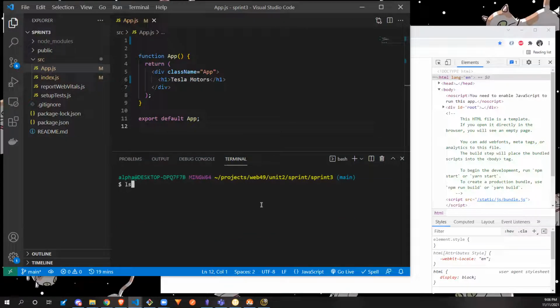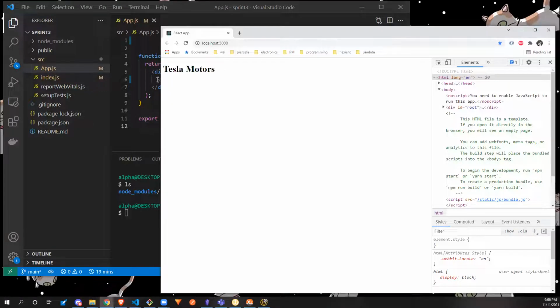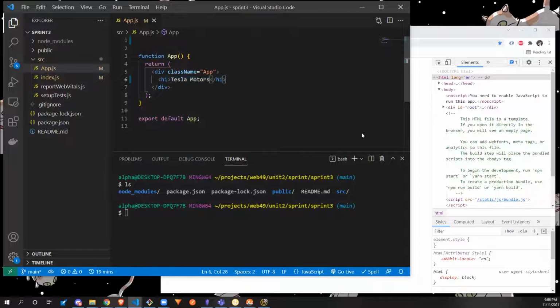So right now, this is just a very blank React app. It literally just has a header one that says Tesla Motors. Effectively, what we're going to do is make it so that you can have an order, Model S, Model X, that kind of thing. Each one's going to be its own link, and once you click that link, it's going to go to the order complete page.